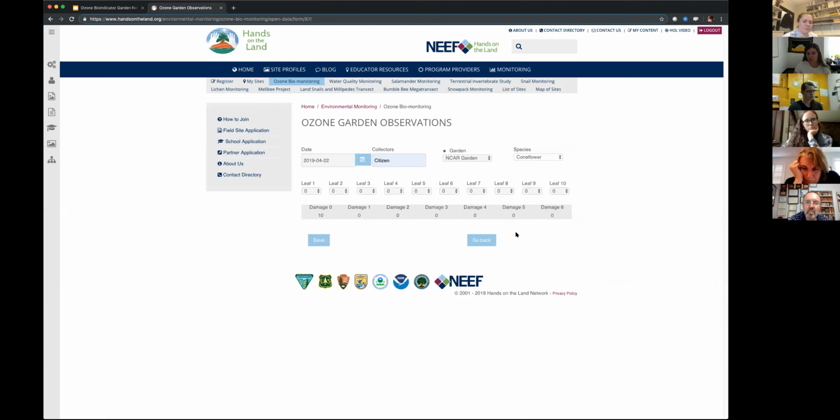So let's say coneflower. Here are my 10 leaves. Leaf 1 has a damage score of 1 because it didn't have any damage. Leaf 2 also didn't have any damage, but I saw a little bit of damage on leaf 3. Leaf 4 had quite a bit of damage, and leaf 5 didn't have any. As of now, I've only entered 5 leaves, maybe because I only collected 5 leaves. That's why the other 5 leaves still have a damage score of 0, which means there's no data for those leaves. So just keep that in mind: if you have a 0, it just means there's no data.